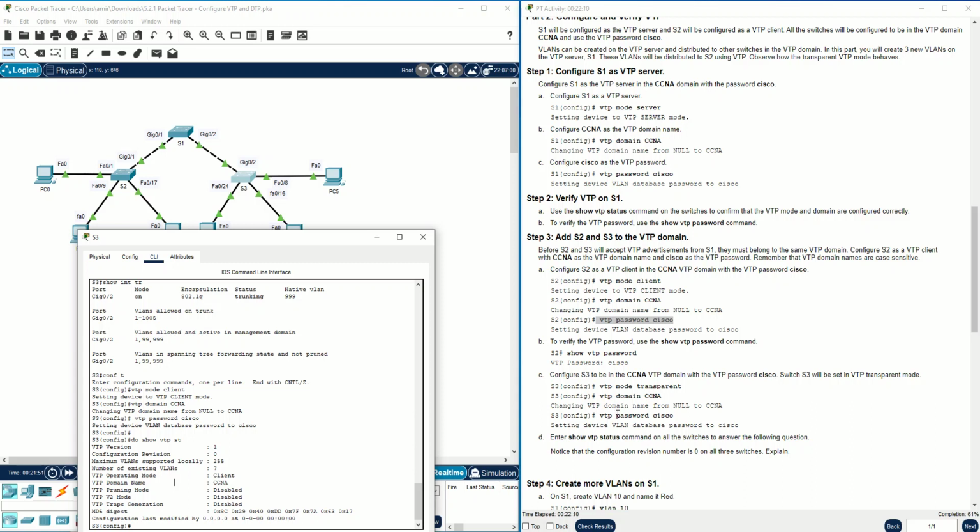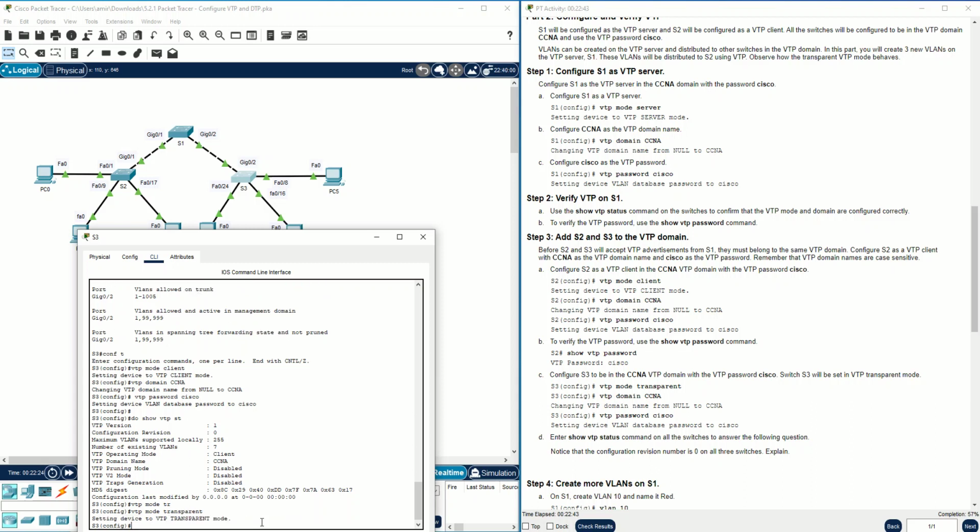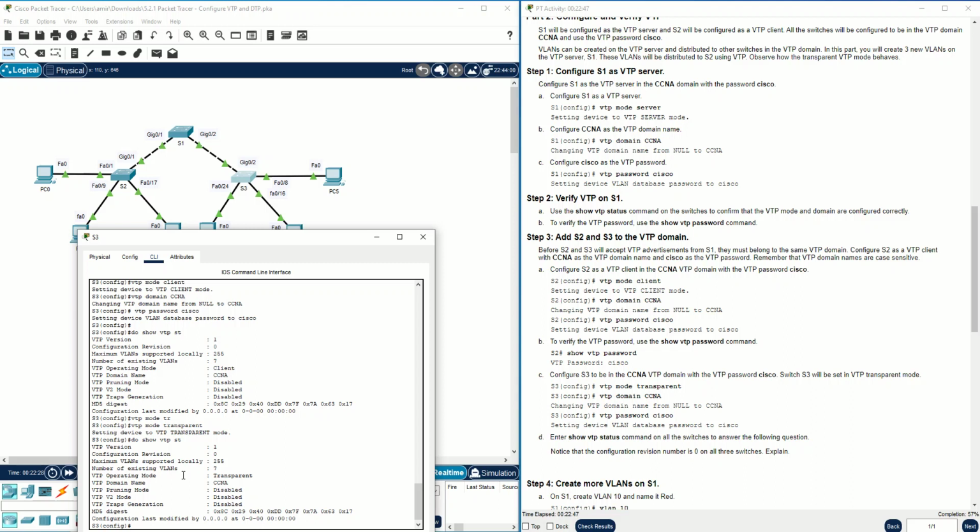But on S3 we want to set the VTP mode to transparent, and I will describe what the difference between them is. You can change it here to transparent. Yes, and again you can see the VTP operating mode is transparent. We have three forms of VTP mode: VTP client, VTP server, and VTP transparent.